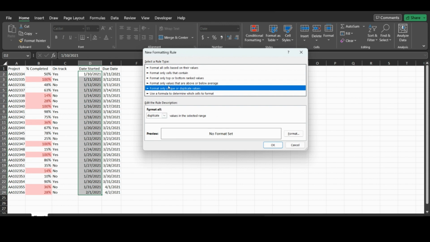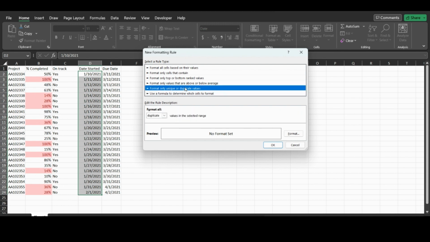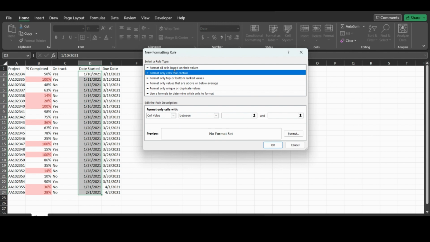So you can do only unique values or duplicate values. So if you want only unique values in this range, you'd be able to use a format to determine which cells, or a formula. So you can write your own formula in here to say if this is equal to, let's say, 25%, or you could do an if formula, and you can mess around with that. That will be useful in certain situations, not in this case.